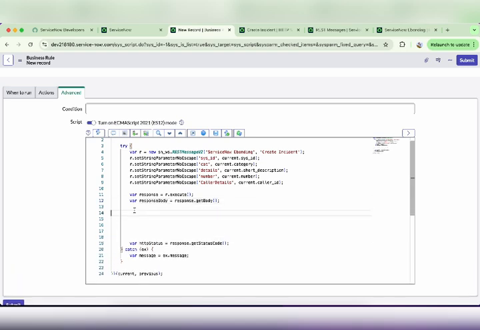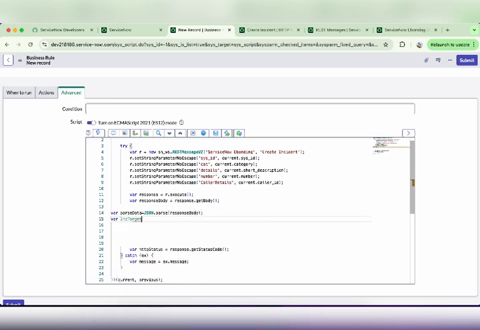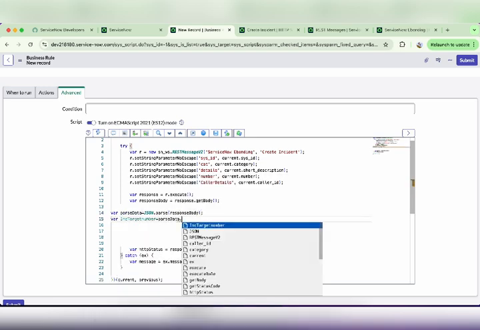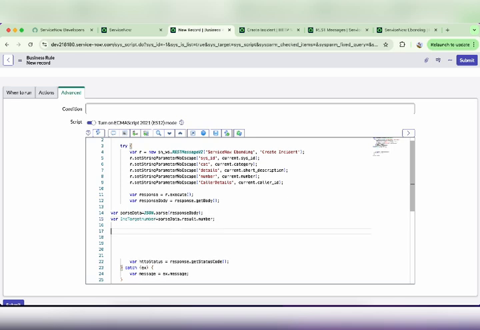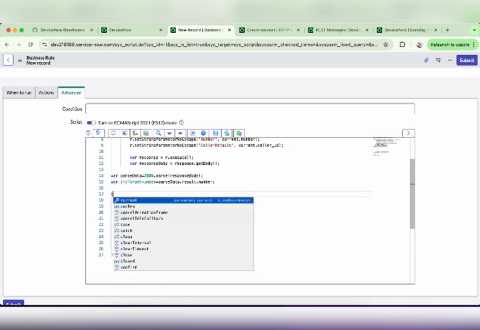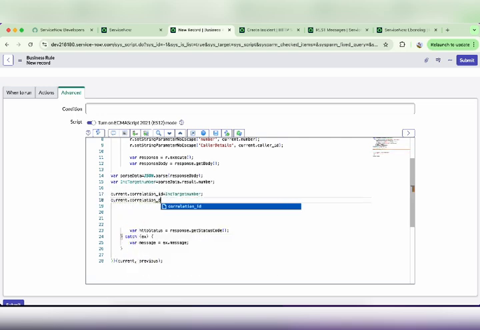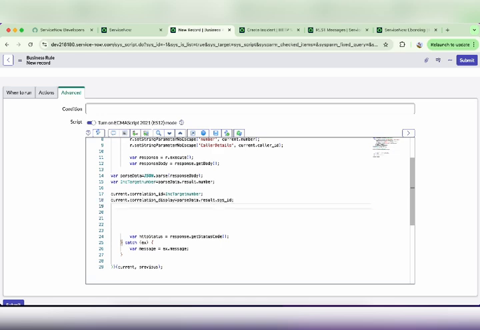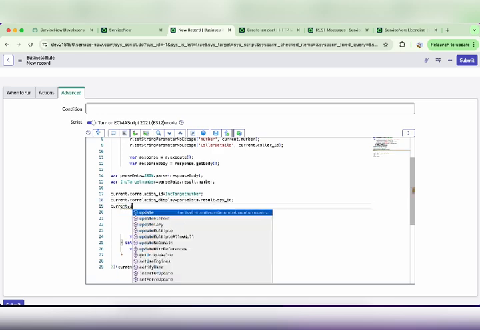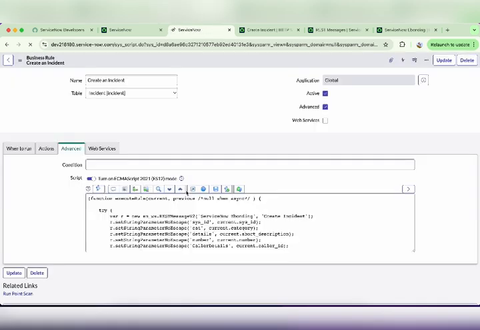Then we need to store the response body in one variable, and then we need to get the incident number from the other instance and populate it in the correlation ID field of the current instance. Similarly, we need to retrieve the SysID from the other instance and populate it in the correlation display field. Now save this business rule. Now we can test it.